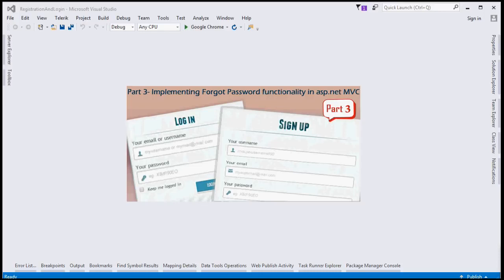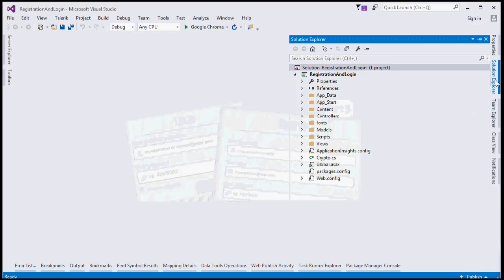Let's start implementing forgot password functionality in ASP.NET MVC application. As this is the third part of this series, we will start from what we have done till now in part 2. You can download source code of the part 2 application. I have given the download link in this video description box. So I'm going to open the application in Visual Studio 2015. Actually, I have already opened the application.